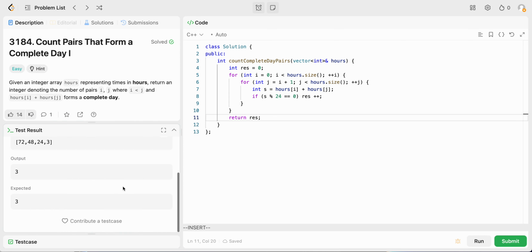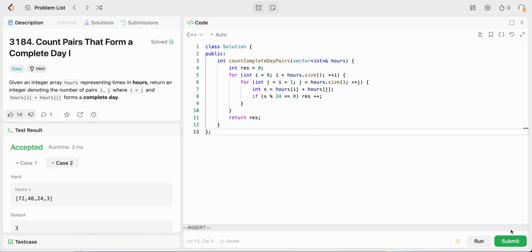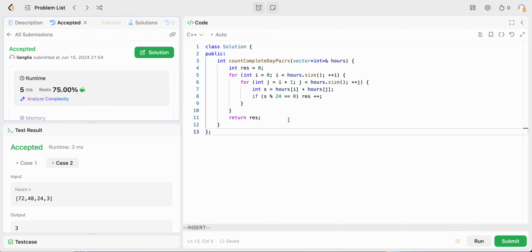Okay, it seems correct. So let's submit. Yeah, it passed. So I think for beginners, you need to learn how to write those for loops. And the second for loop is inside the first for loop. And the beginning for j should be i plus 1. It should not be 0. Otherwise, you are double counting some numbers, right?